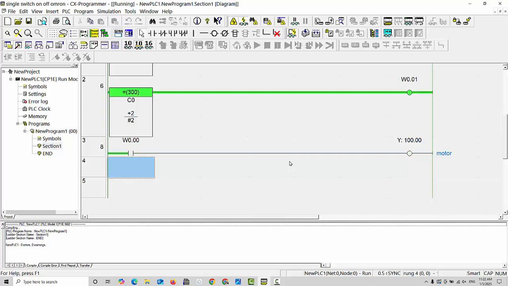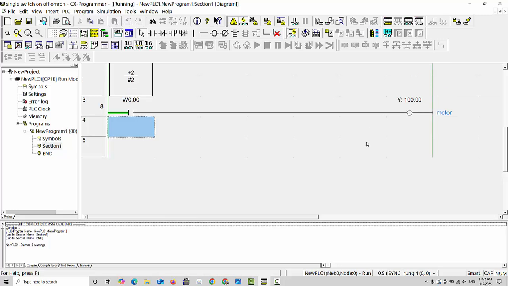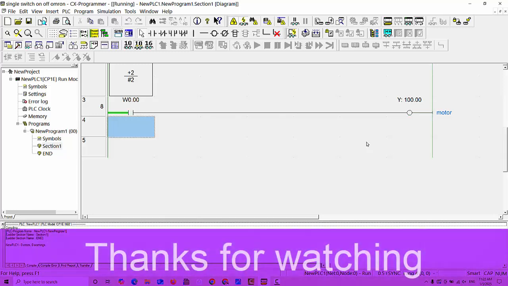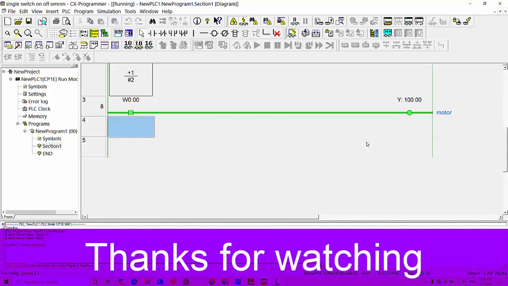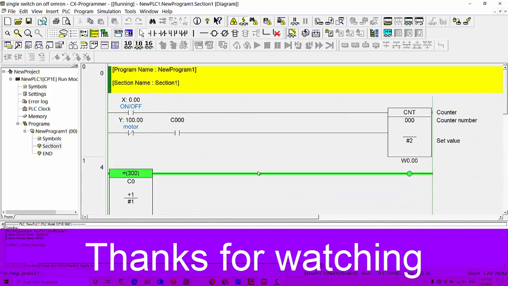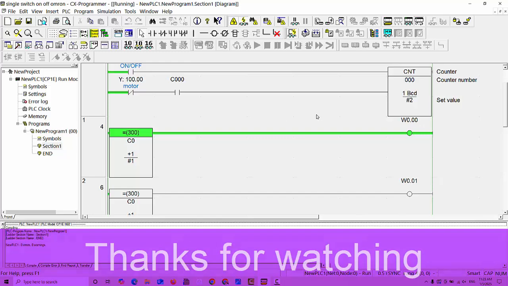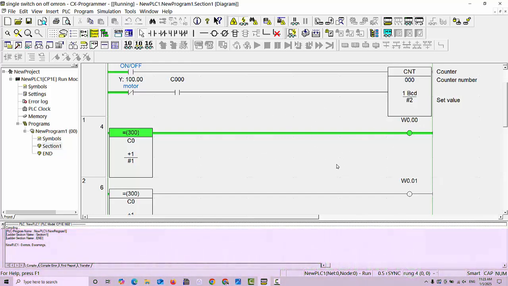As I give one signal, one push, this Y100 now goes off. So you can see, as I give one more signal, Y100 will be on. In the same way, we can repeat it many times: on, off, on, off, on, off. However many times you like to turn it on and off, this function will work properly. So this way we can use a single switch for on/off control of any motor, valve or actuator, whatever is defined in your program.